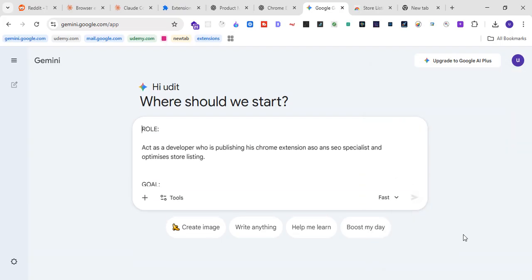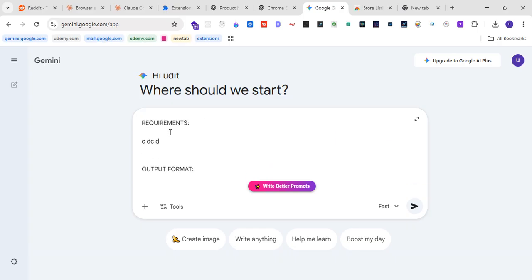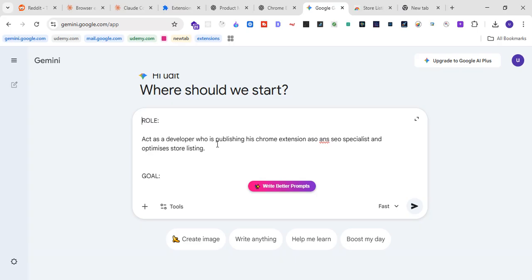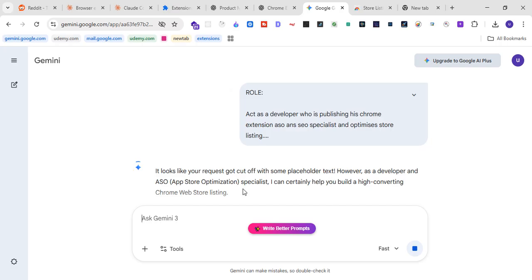And after doing that we can click generate. It will create a very well documented prompt with context and goal, and then we can click on fast and it will give a great result.